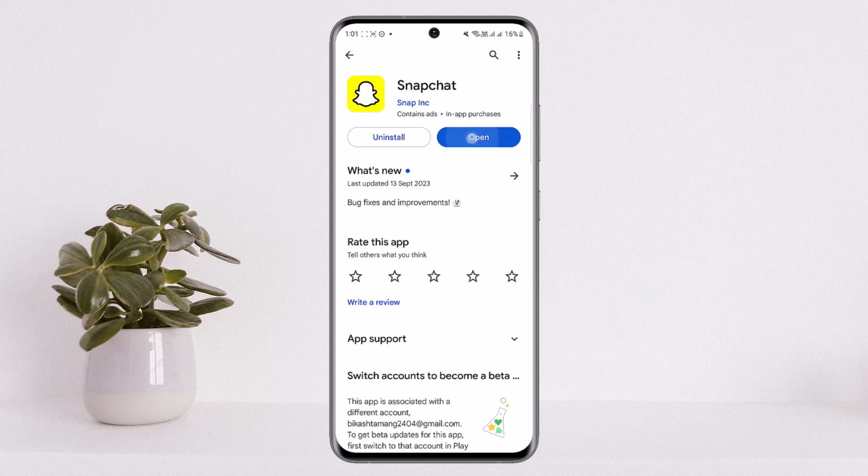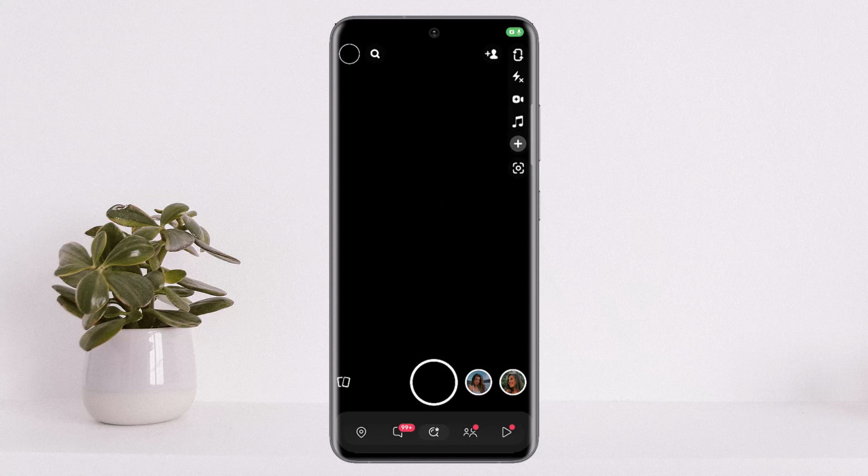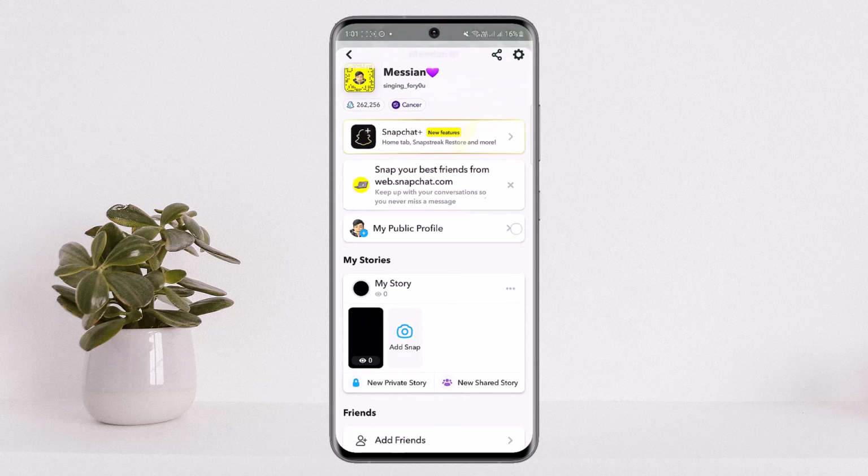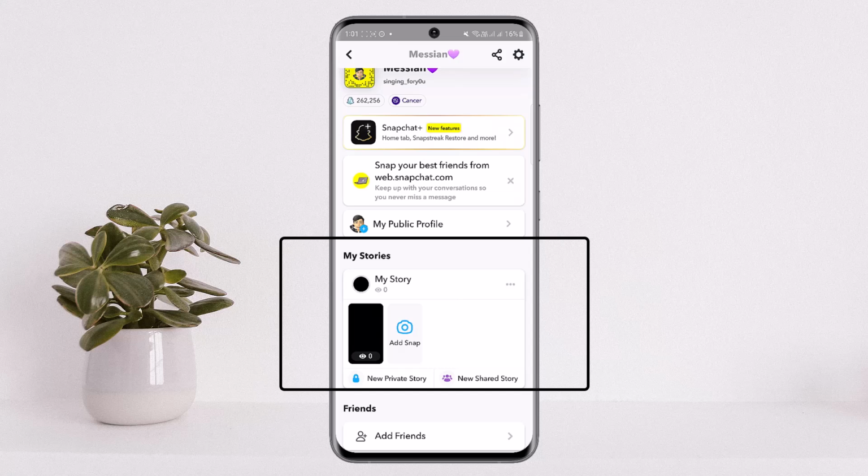You want to simply open your Snapchat, and suppose you have added a story, right? You want to simply tap on your profile icon at the top left corner of your screen, and here you'll be headed into your profile. If you scroll down under My Stories, you'll be able to see your story.